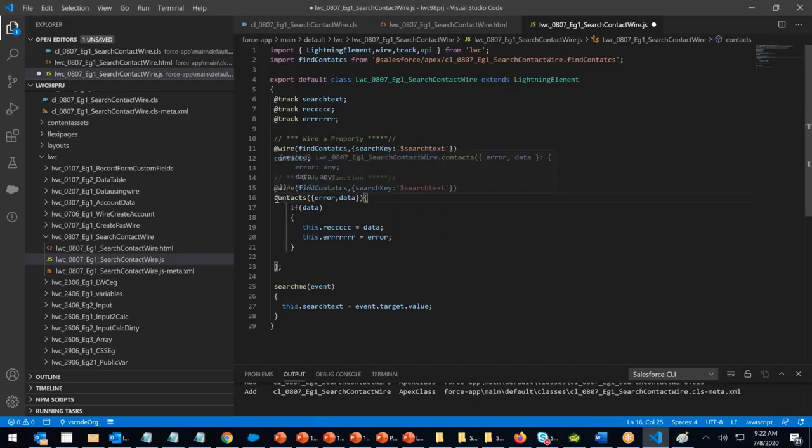Wire a function. Extending a property to write a function. Now, where is my data stored? My data is stored in this. For the moment, I'm just disabling wire a property. Now, the same result I will get with wire a function.